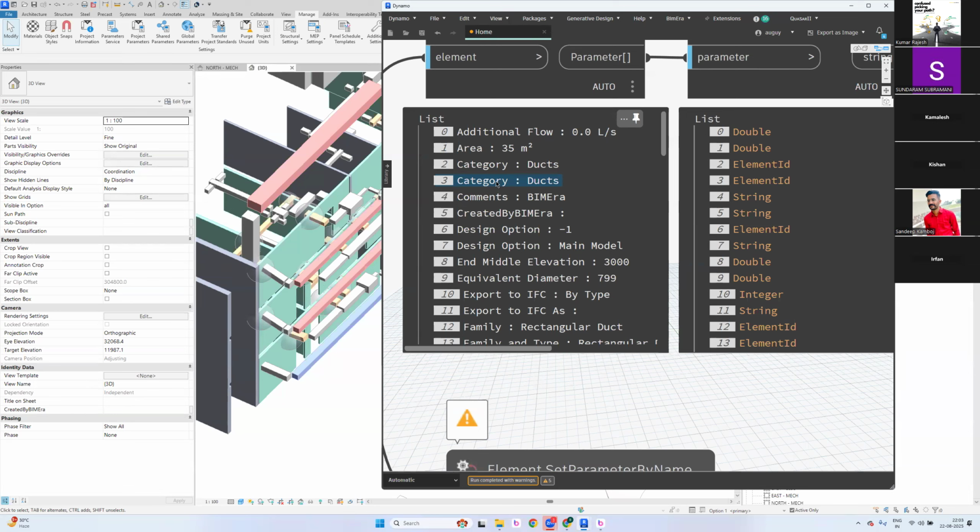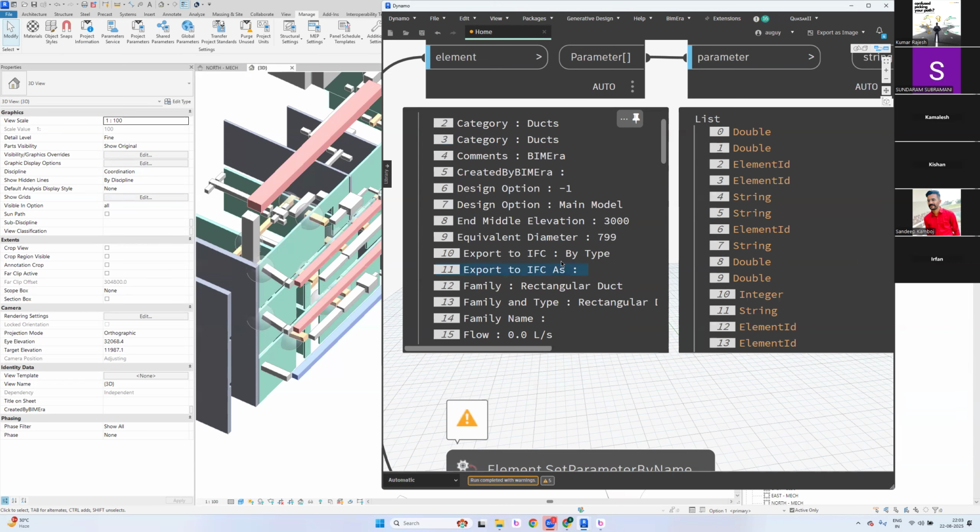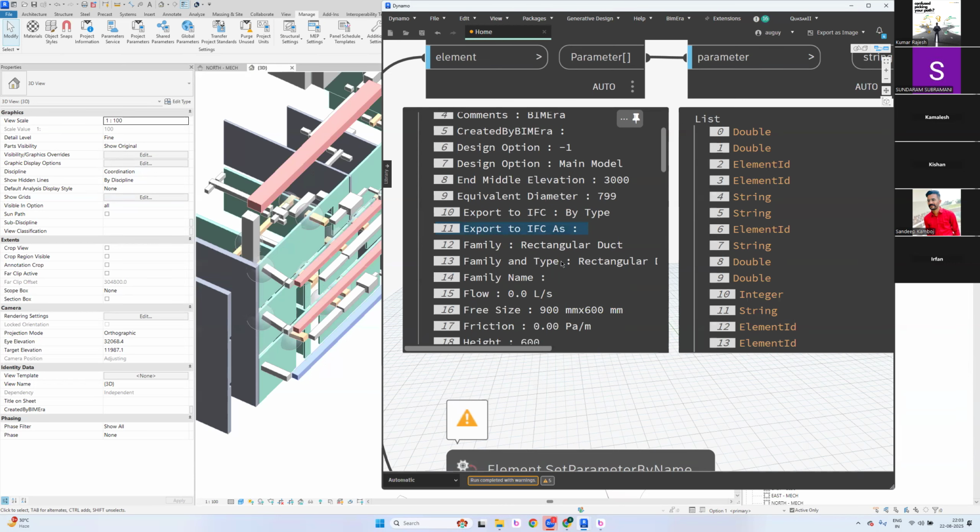Export to IFC, export to IFC as. Yeah, two different parameters. Yes. If you're not able to play with one element ID parameter, it means there is something extra in it. I'll explain later. Now, what are the things?